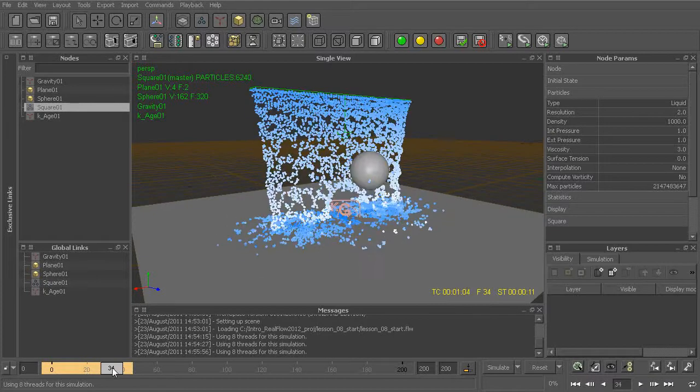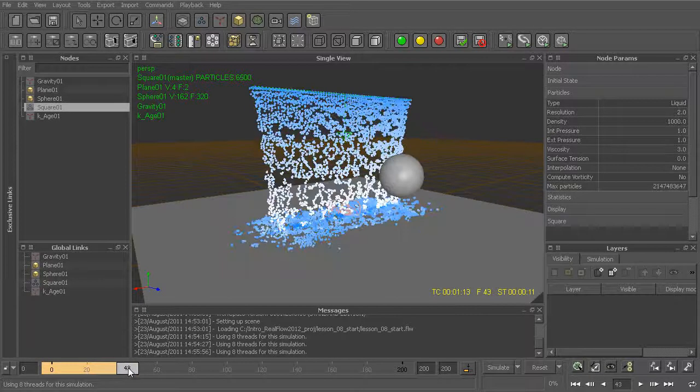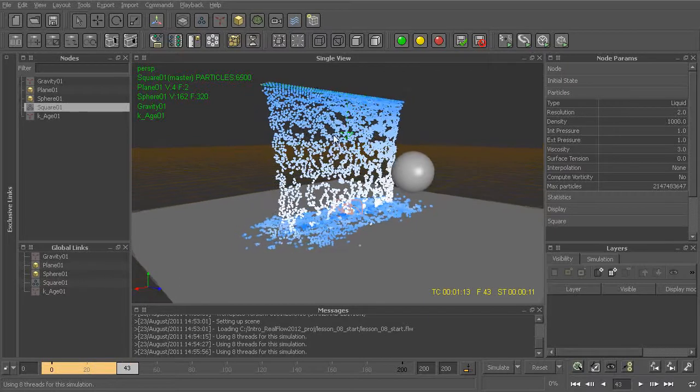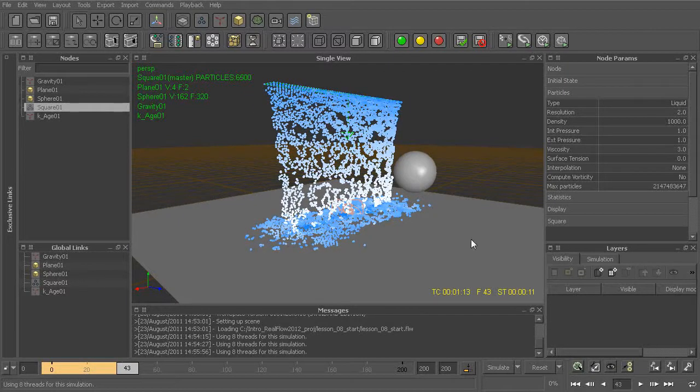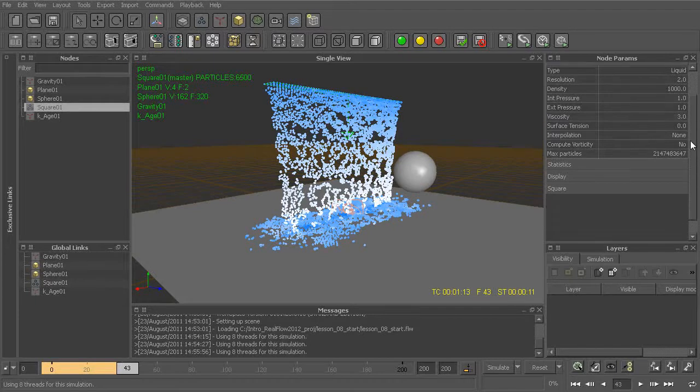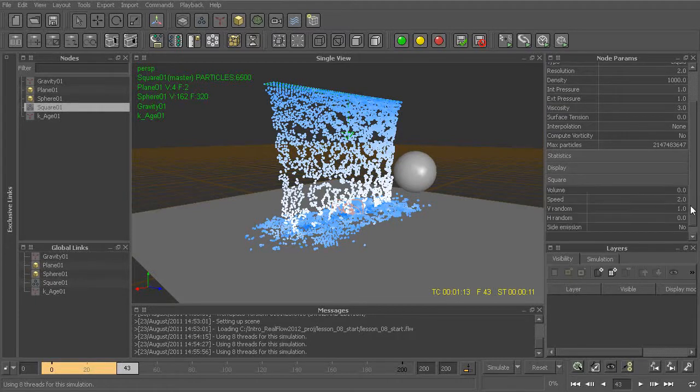Let's say, for example, once our sphere gets past a certain point, we want our little waterfall back here to turn off and stop emitting particles. To do that, if we scroll down, let's open up that square tab. If you recall from one of the earlier lessons, I mentioned that the speed is really what controls the rate of our particle emission. So if we set our speed down to 0, essentially that will turn our particle emission off.